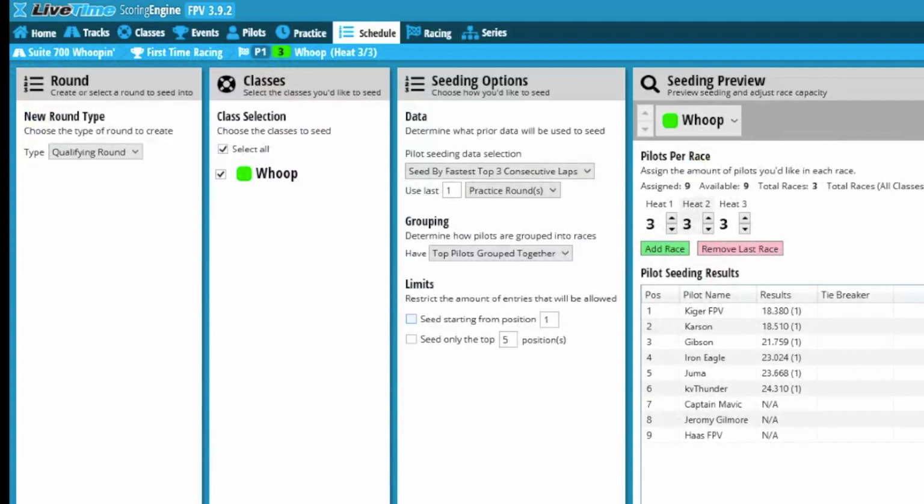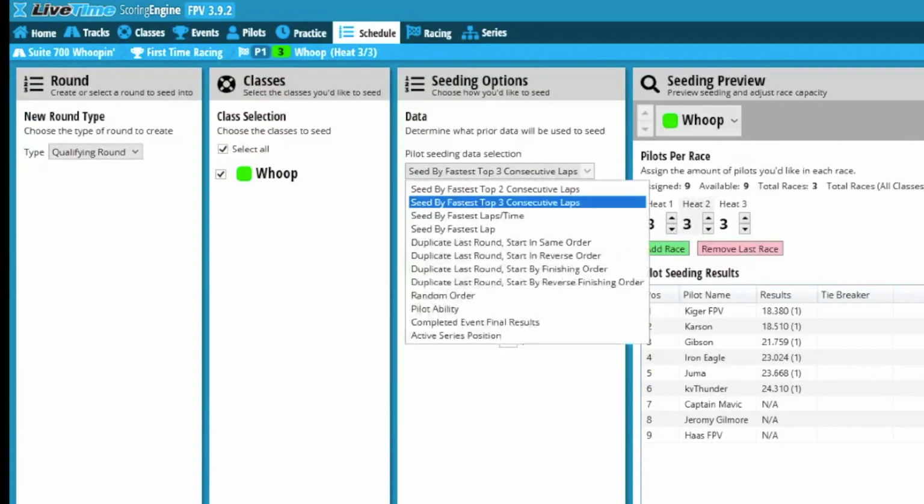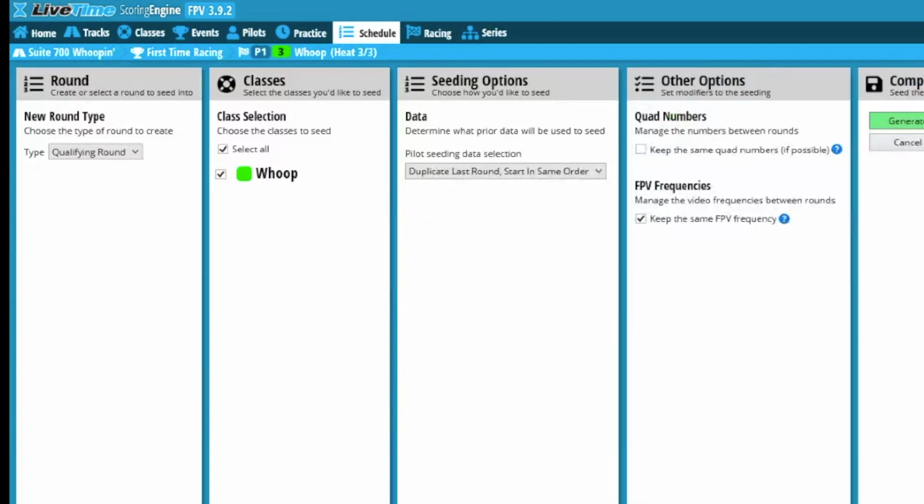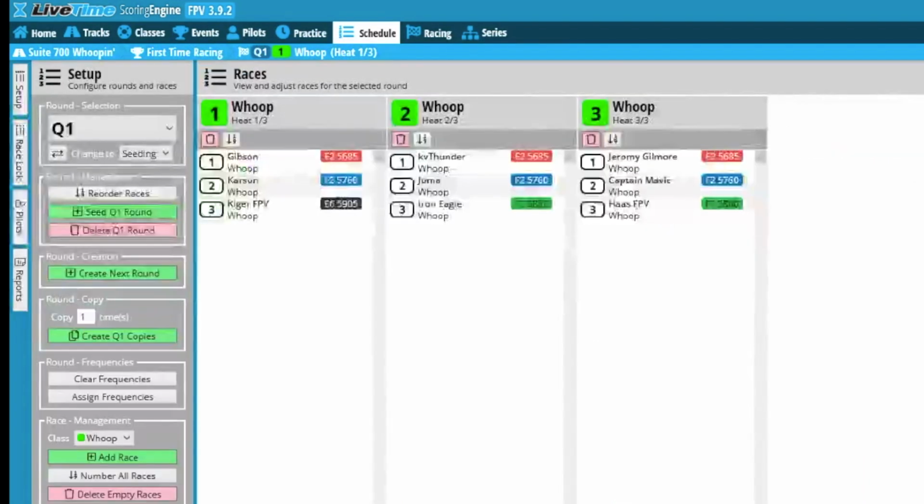And then here's where you need to pay attention to your seeding options. You can seed by the fastest top 3 consecutive. What I'm going to do is, since it's a qualifying round, I just usually put duplicate last round, start in the same order. And here's where I make sure that the keep the same frequency is selected. If I hit generate, now you're going to see that it's in the same order, same number of pilots, and that the Kiger still has the changed E6 frequency. This time it's a qualifying round.